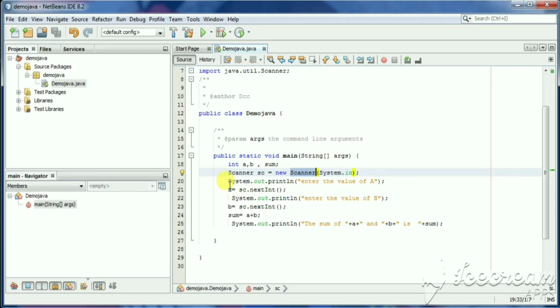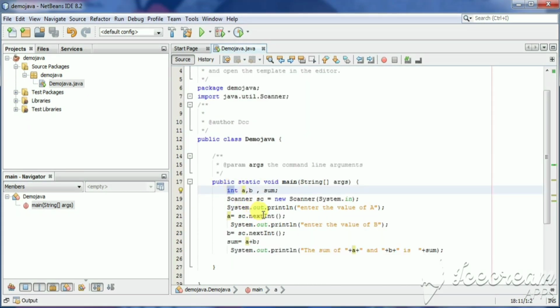System.out.println, this syntax is used to display any message which comes between these double quotes inside these round brackets. So 'enter the value of a' will be displayed on the screen, and here I assign the value to a by using this object and nextInt, because this is our integer variable. If we have a float variable, then we use nextFloat over here. If char over here, then we will definitely use next line. So these are integer variables, so we use nextInt.